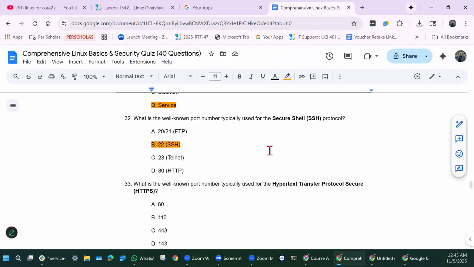It says secure shell, right? Which means that it's encrypted, right? Telnet does not encrypt anything, okay? HTTP, port 80, that is just normally browsing. And then FTP is to download files, okay?